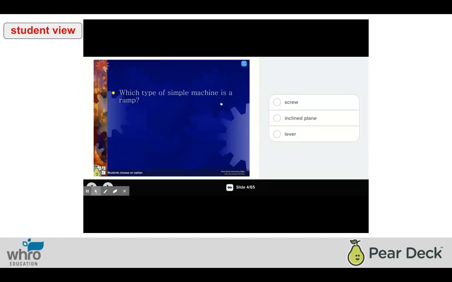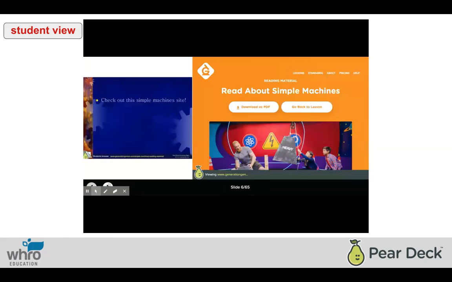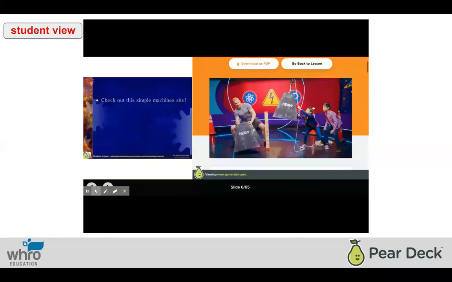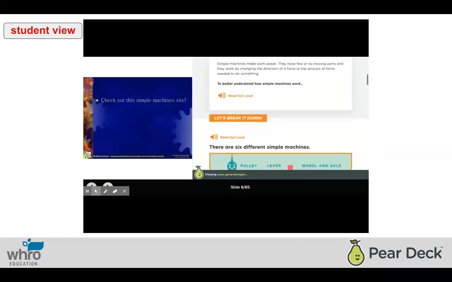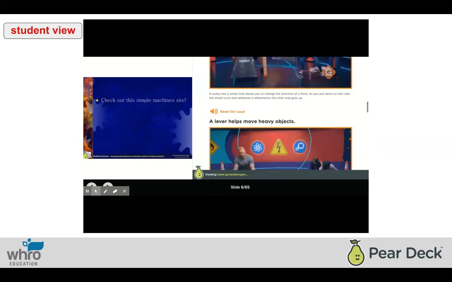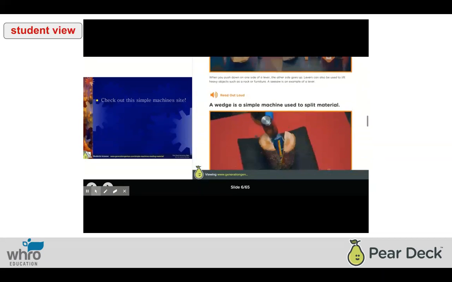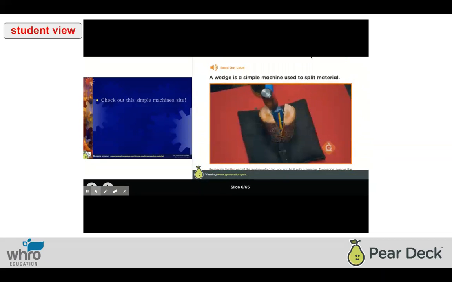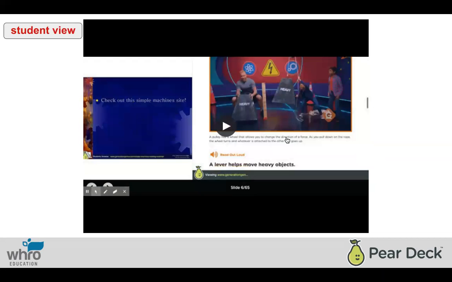They go to the next slide. This is a multiple choice. They click on their answer and they go to the next slide. Here they have to enter a number. It's not going to let them enter text, only a number. And here is where they view a website. I just copy and pasted the website I wanted them to view, and it pops up right there next to their slide. And you can see the student scrolling through that simple machine website that I wanted them to check out.